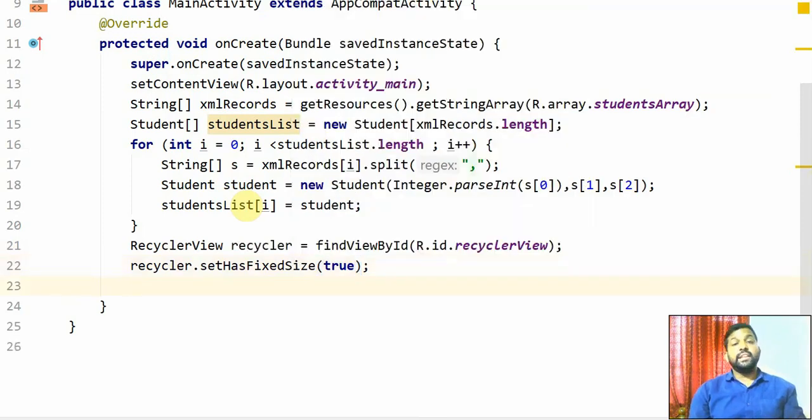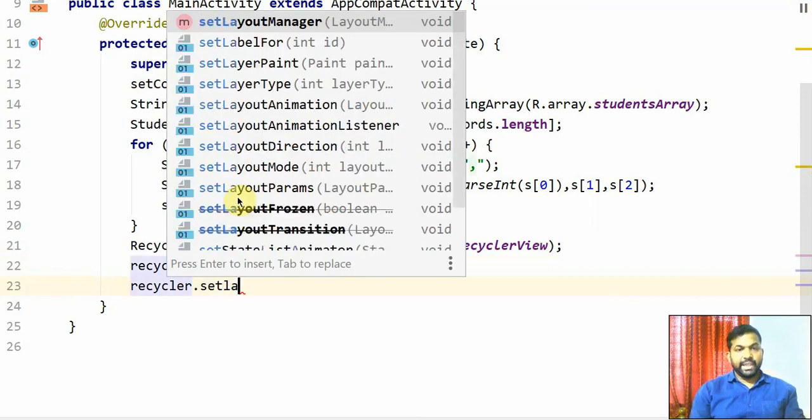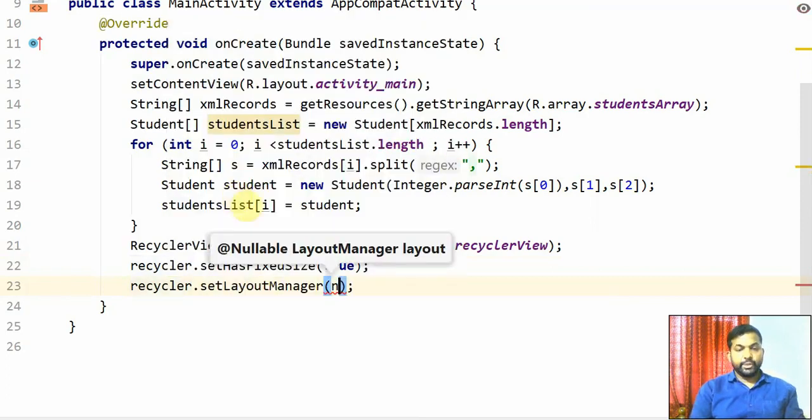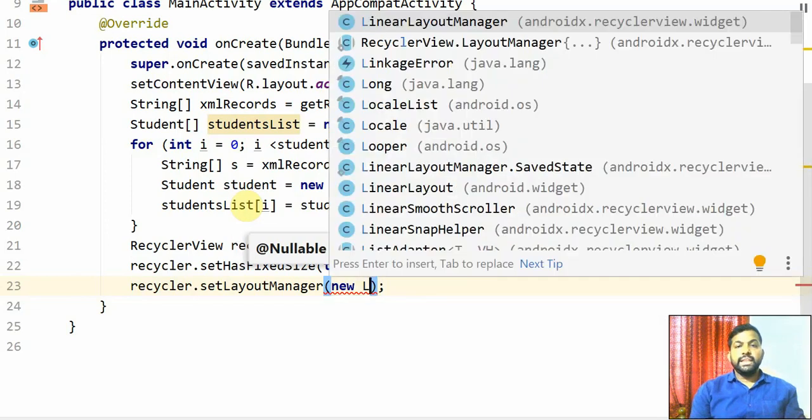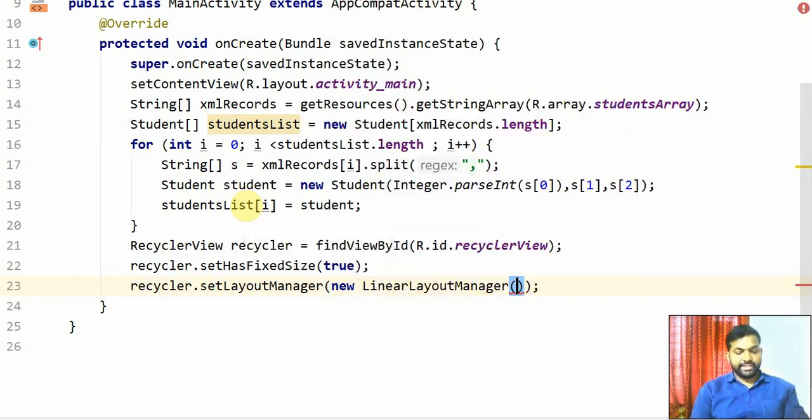And the second thing is the layout manager, which I told in the first slide if you remember. So I'm going to call recycler and say set layout manager, and within brackets I'm going to pass an object of new linear layout manager, and the context of that is this. Done. So recycler view is ready.